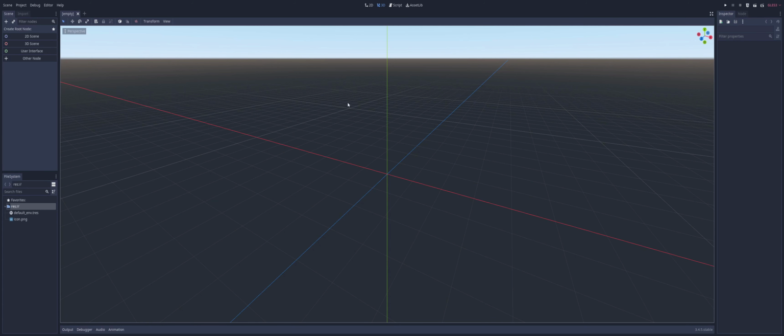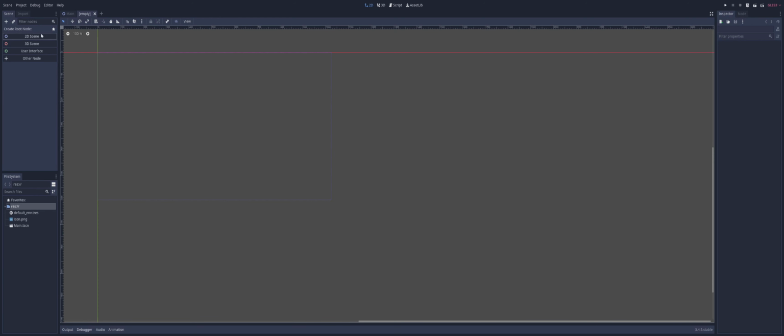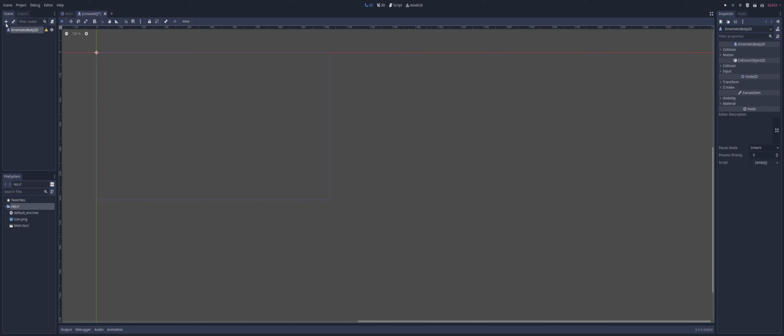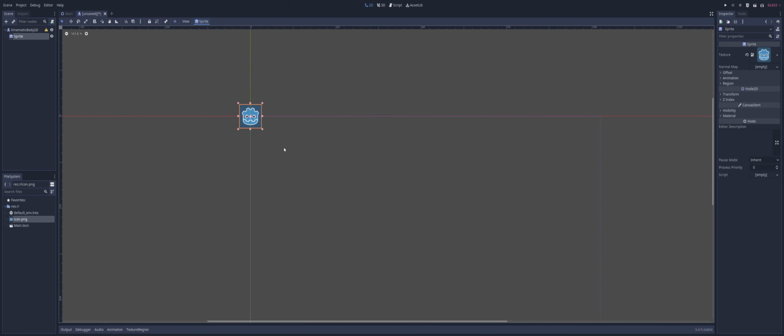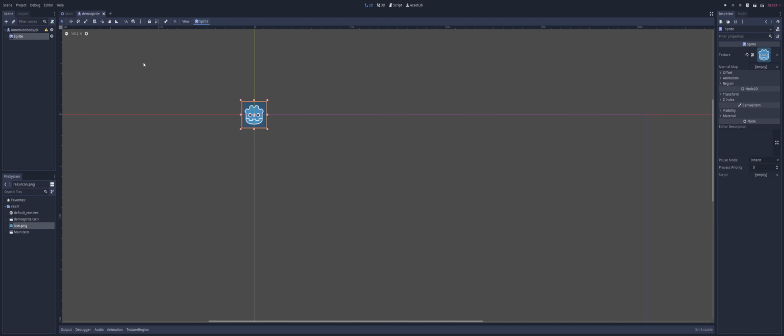Alright, so if we come on down, we take a look. We'll go ahead and create our main scene here. Main scene. Save that. And I'll create a second scene here. We'll just call it a kinematic body. Doesn't really matter. We'll bring in a sprite, give it the classic icon here. Save that, and we'll say demo sprite.